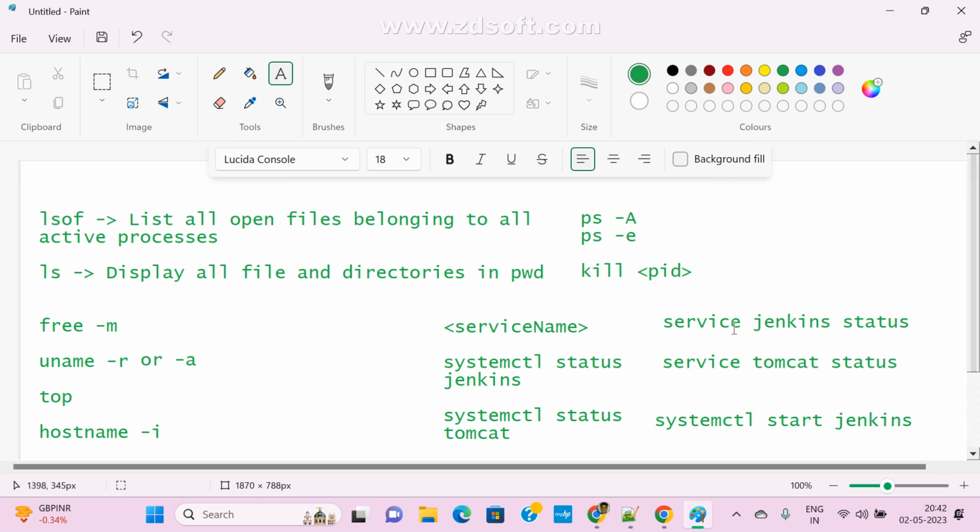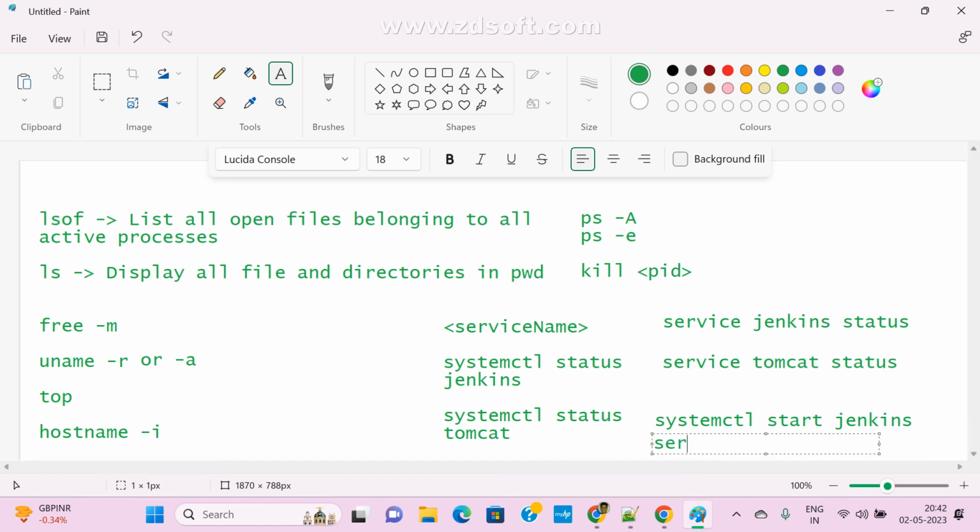For example, if I use this command, service Jenkins start, in this case what is happening? If we restart your machine, again we need to start the Jenkins server. Now got it? Yes, sir. So that is the main difference between the systemctl and service commands. Mostly we are using systemctl only. Even though your server restarted, automatically your Jenkins server is up and running. But if you use the service command, we need to start the Jenkins server again.